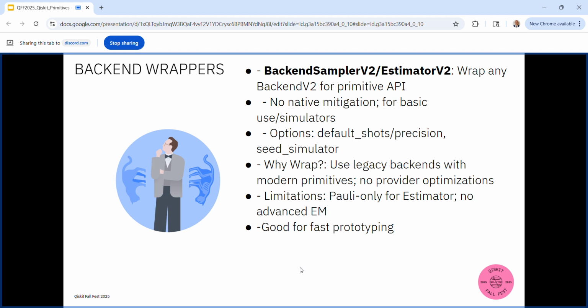All right. Now, for these basic examples, I used backend Sampler V2 and backend Estimator V2. They don't have any native mitigation, and they're for basic use in simulators. I use them a lot when I'm just trying to prototype something. They're quick. You can prototype a circuit with them. You don't have to set up your Qiskit IBM runtime. You don't have to worry about transpilation. If you're trying to get a basic idea of how this algorithm works, or you're just prototyping a circuit, they can be very helpful to just use like this.